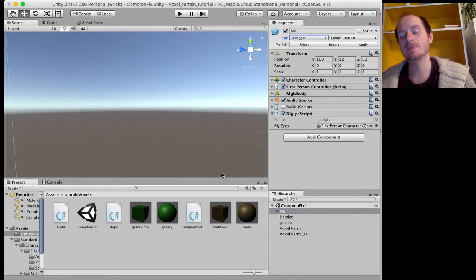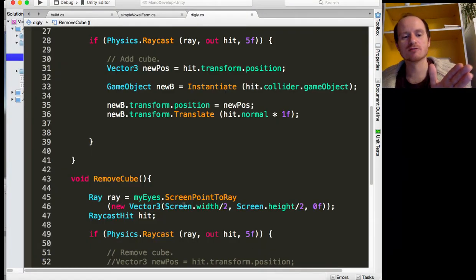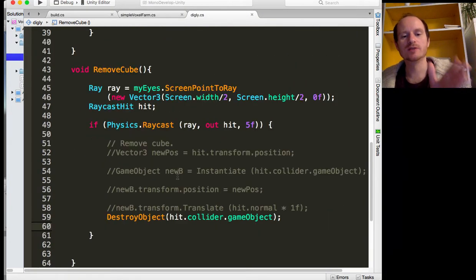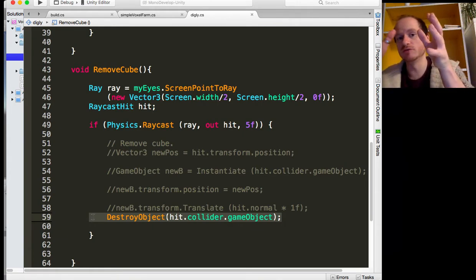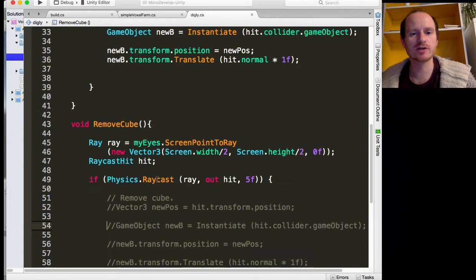Basically, when we create a cube, we give it a tag, and we'll call it something like man-made. Then, when we cast our ray to remove, if we detect that it's got that tag, that we've made it, then we want to destroy the object. If it hasn't got that tag, then we'll just move the block one down. That's the idea. So first we want to create the tag.